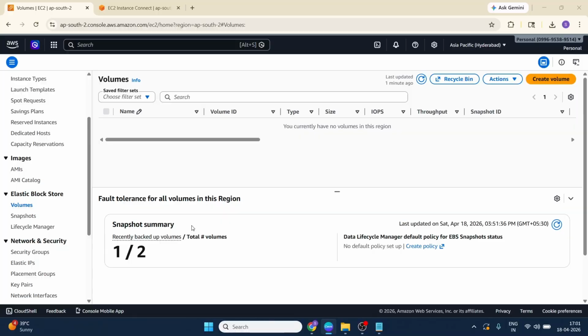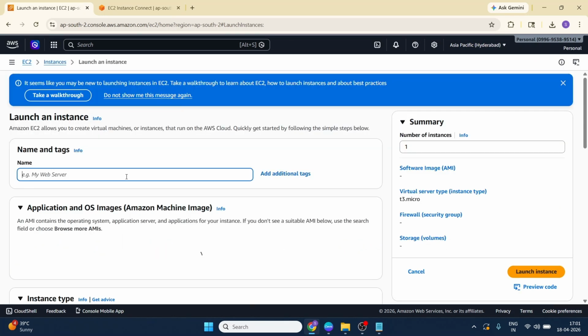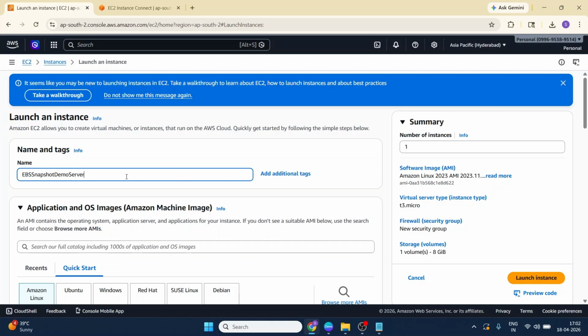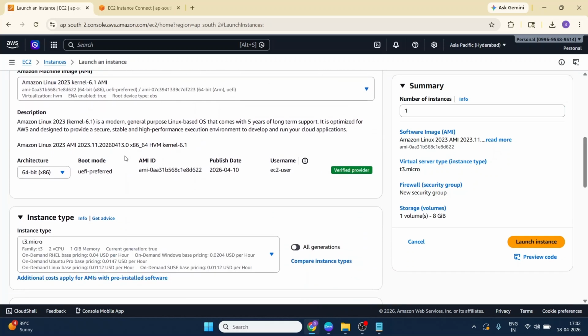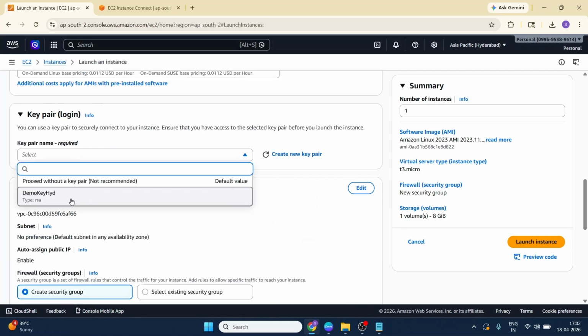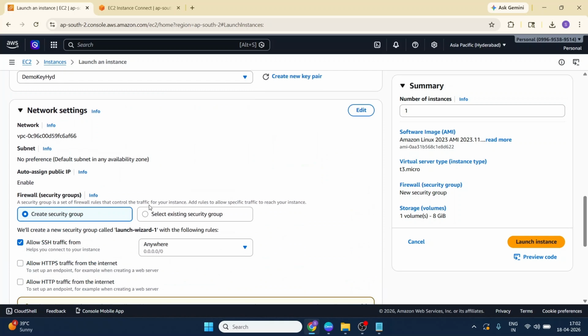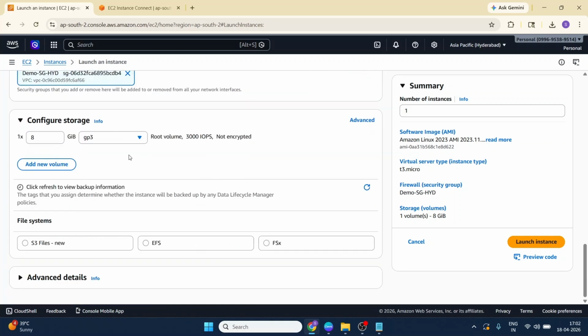So let's see the first and simple way as a demo. We can launch an instance quickly here. I will name it EBS, and it can be an Amazon Linux AMI. Instance type t3.micro, which is free tier, and the key pair is demo key Hyderabad, and I will choose the existing security group. Here you can find a root volume has been created, which will get terminated.